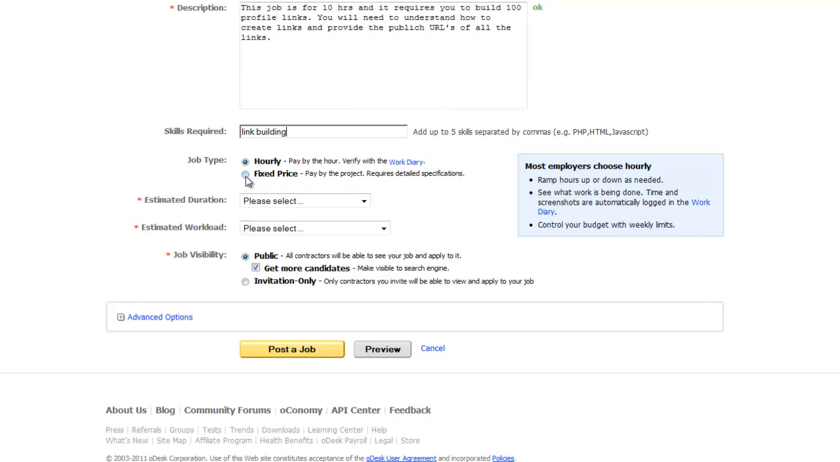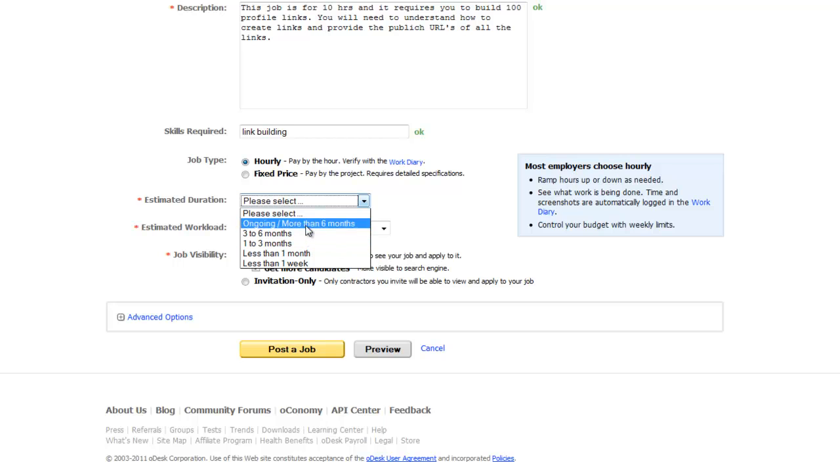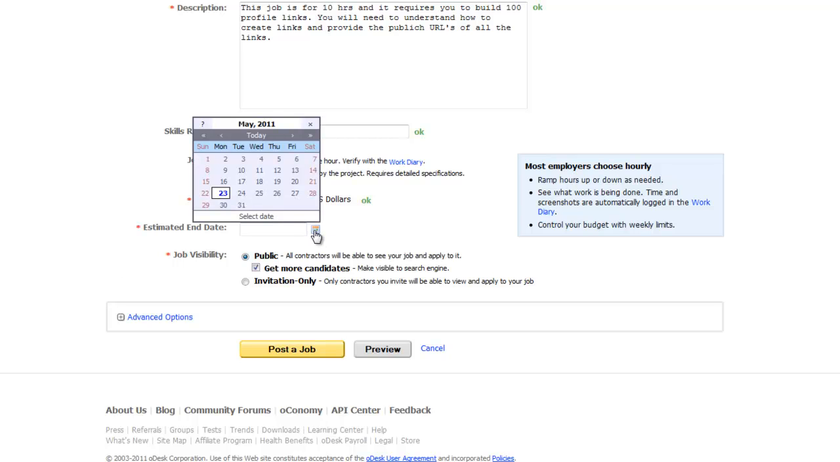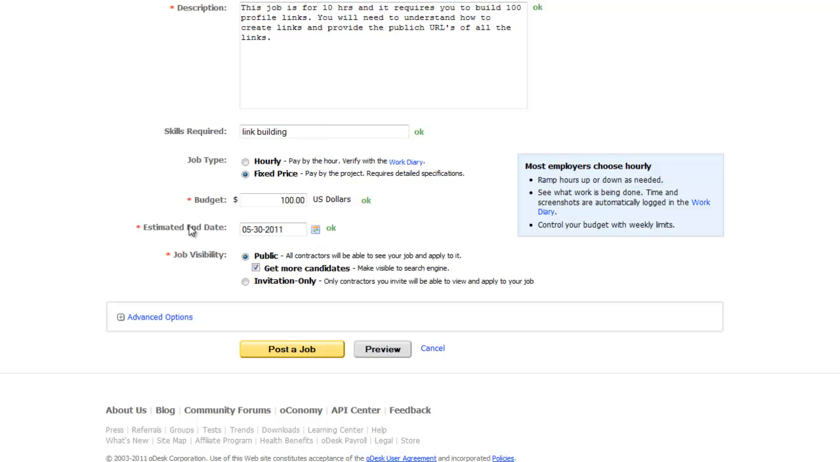Job type, you can either do a fixed price and you can put in $100 like that, or you can do an hourly rate. You can say estimated duration, I want them to work for less than a week and work every hour, or go for the fixed rate. If you're first time doing this, go for a fixed rate. I recommend that. Estimated end date, I'll say I want this to take about a week, so I'll put a week.